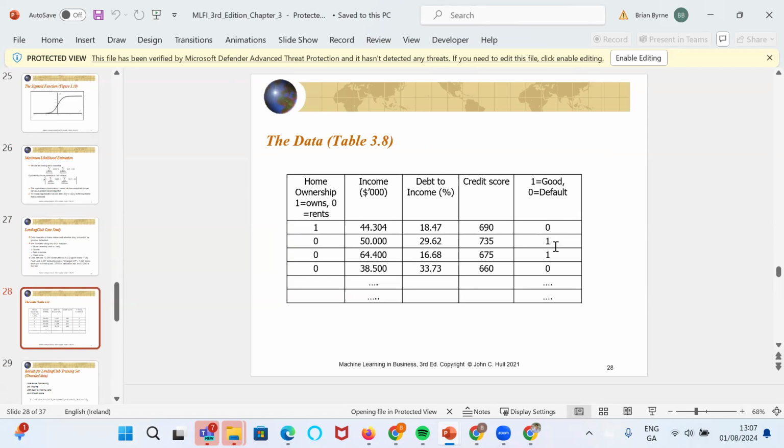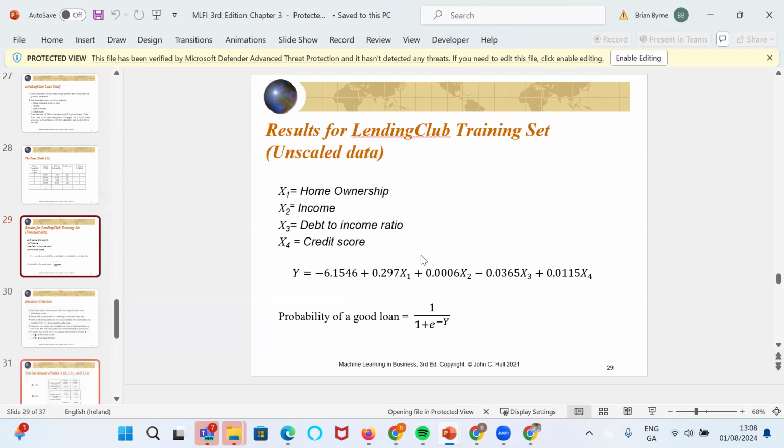So you're trying to predict, 1 is for a good loan and 0 is for default. And 1 owns their property, 0 rents. But owns might be an interesting one in that if you had a trailer, do you own your own home? So some of the values we get here may not be as compelling as we might expect. We'll see that in a moment when we look at the output from the logistic regression. And if you run the logistic regression, these are the parameter estimates you would obtain. We'll check that in a moment.